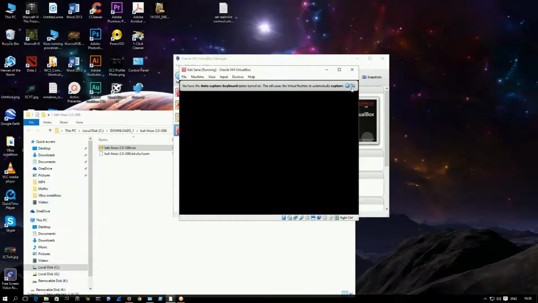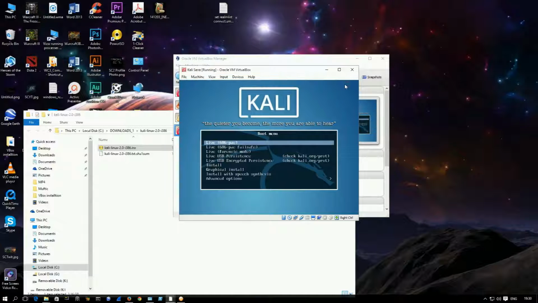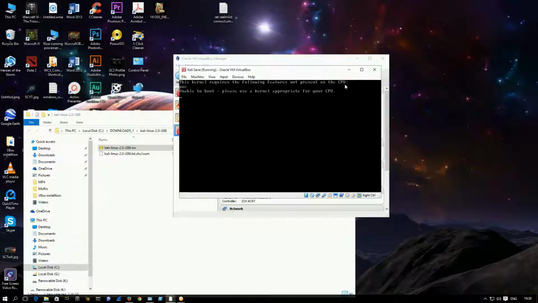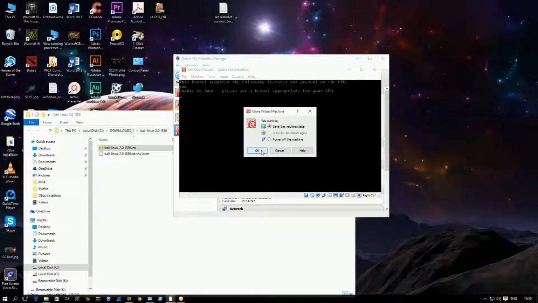It's going to take a bit of time to boot, no big deal. And it says live, install. So we're just going to go ahead and select install. Unable to boot, please use kernel appropriate to your CPU. The kernel requires the following features not present, okay, so no big deal. Save machine state, no, just power it off, please.